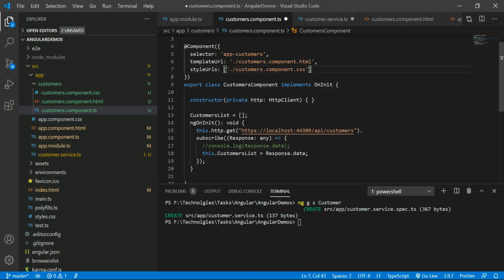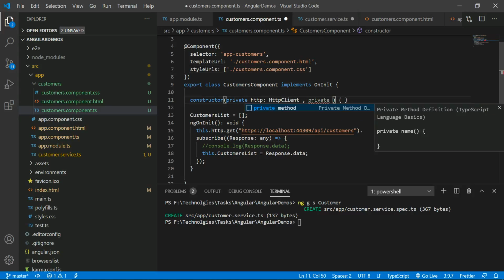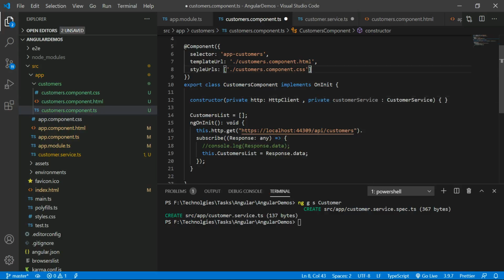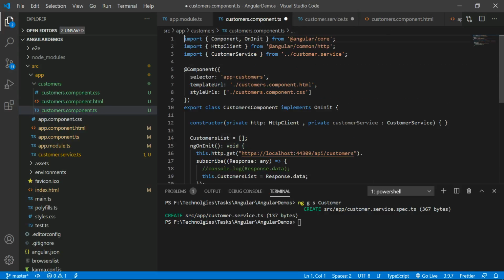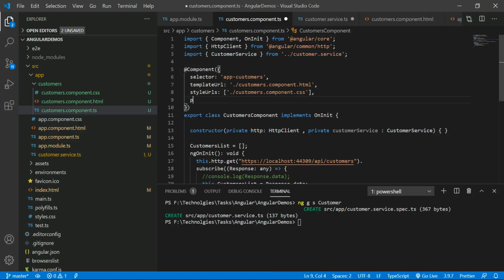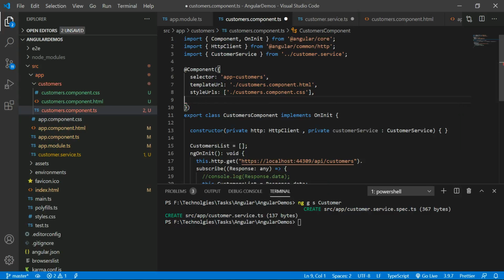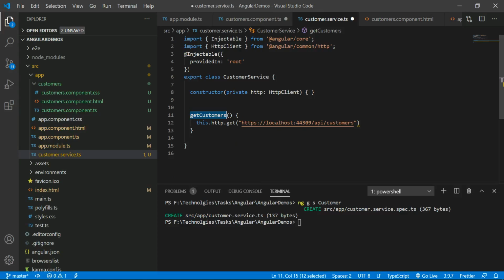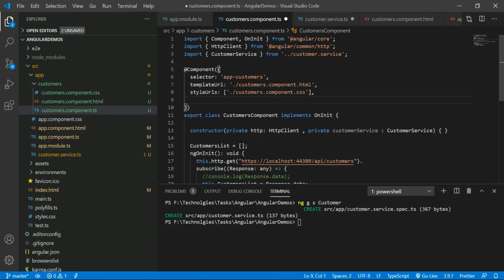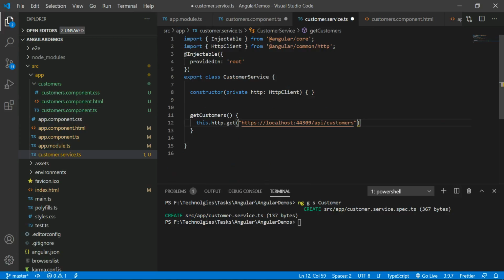Now the first step is I need to take the reference of the customer service. I have taken the customer service, which is nothing but a class, from the customer.service.ts file. The next step is I need to provide this service. If you notice here, I have already provided this service at the root level, so I don't need to add it to the providers section here.